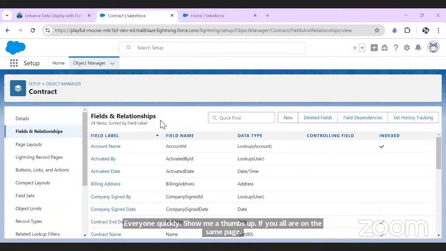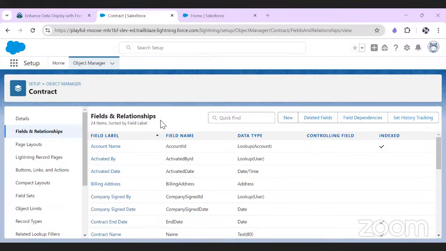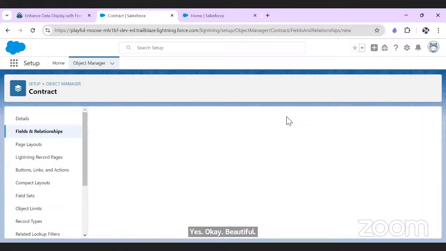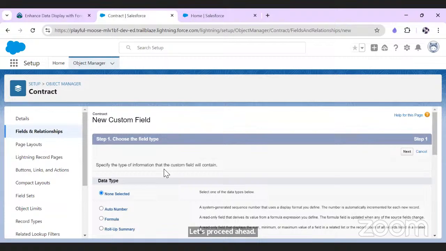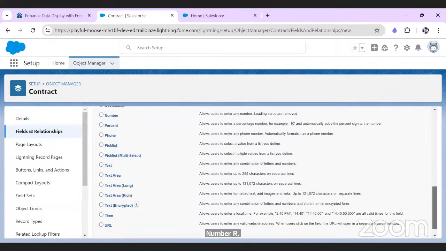We all are on the same page? Yes? Okay, beautiful. Let's proceed ahead. I'll click on the new button. And what would be the data type this time? Number or text, date? What should be the data type here?